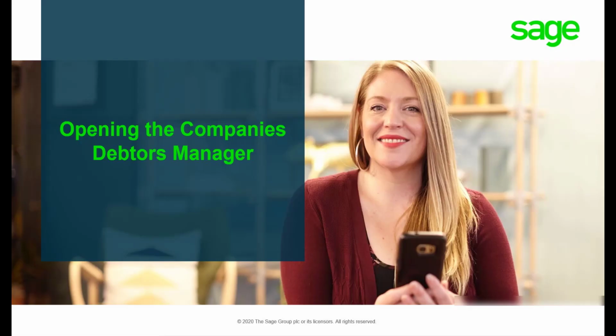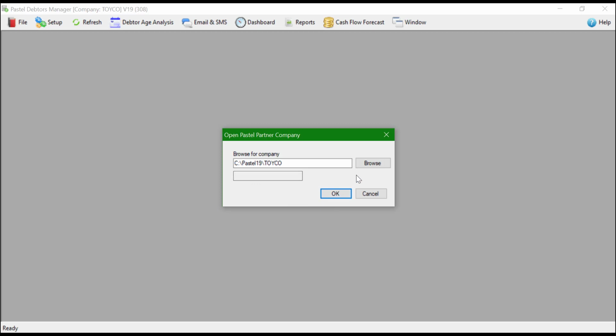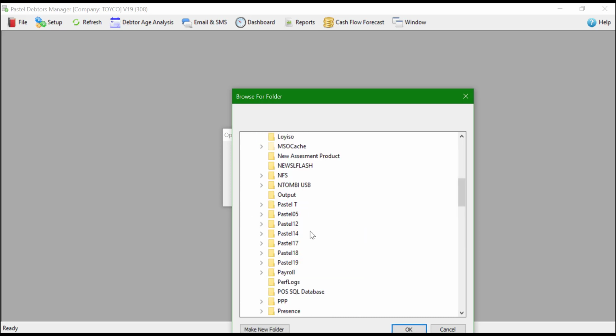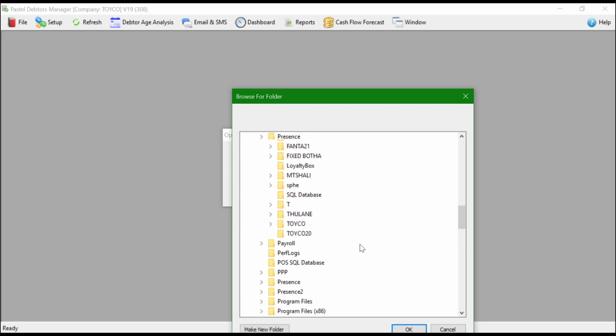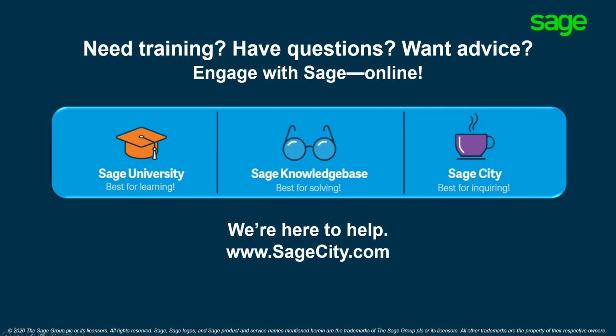Debtors Manager users need to follow these steps. Open the program as you usually would. When in the company, click on File and select the option to locate a Pastel company file. On this screen, click on Browse and locate the company which the year end has been run on. In our example, Toyco is the company where the year end was executed, and click on OK. Enter the password when prompted for it. All the history will still be there and the users will be able to process going forward.